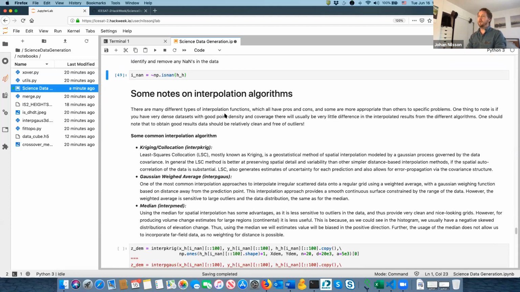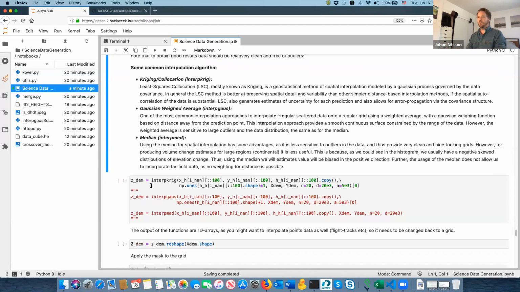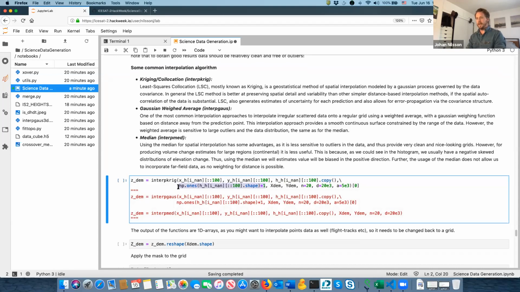I put some notes here about different interpolation algorithms. You can read about that. We're going to use collocation kriging here, called interpolation. So that's what we're going to run. You give it a couple of inputs, X and Y and height. You give it an RMS. This is going to be added to the diagonal, which means that you add error.